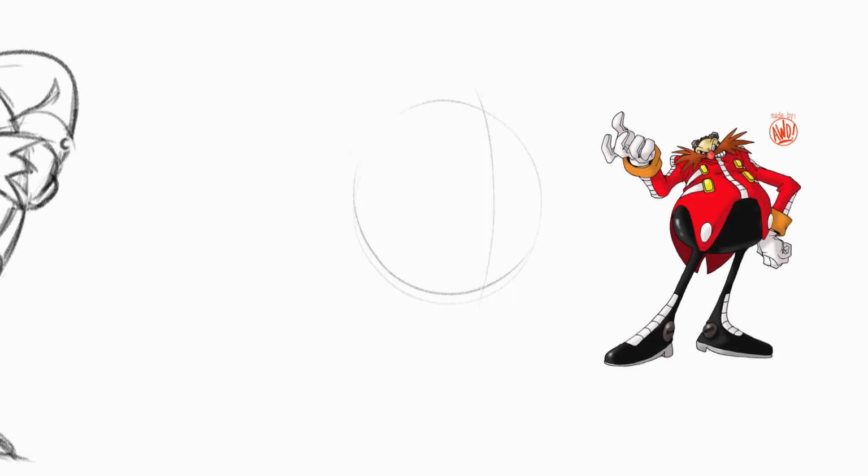And the second drawing I'm going to do is a pose by Andrew Dickman I found on DeviantArt. I think this is just a really great pose for Eggman. It really captures his personality. So shout out to Andrew Dickman. I don't know him personally, but I just want to give credit where it's due.